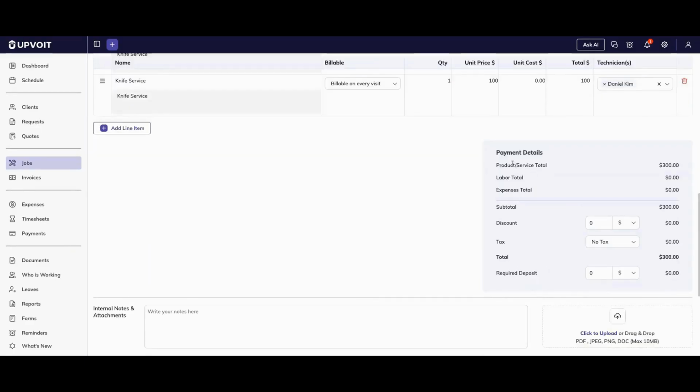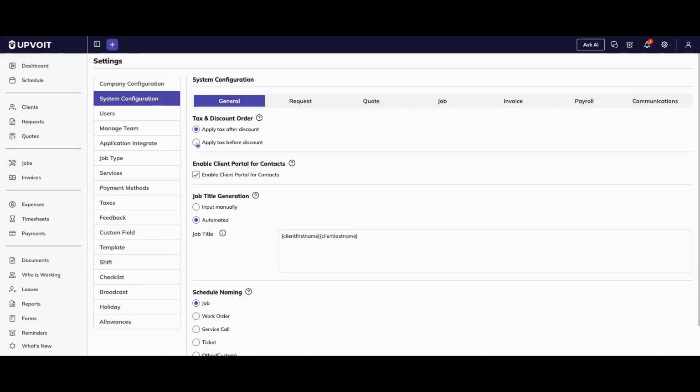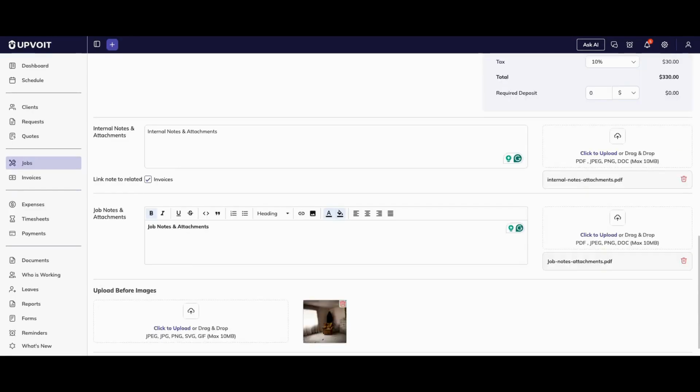In payment details, you'll see a complete cost breakdown: products, labor, and expenses. You can apply discounts, either as a flat amount or a percentage. Select tax rates and configure whether tax is applied before or after the discount. This can be set from Settings, General, under Tax Position. You can also set required deposits.